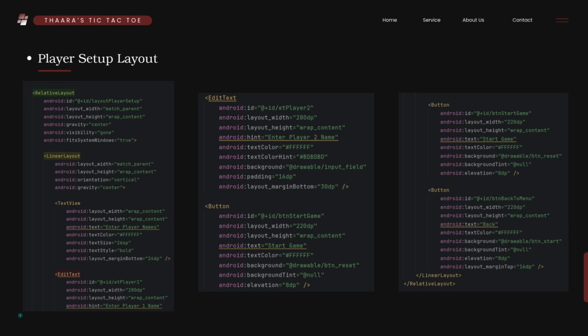Next is the player setup layout. This part contains two edit text boxes where players can type their names. It also includes two buttons, which are the start game button and the back button. The start game button begins the match while the back button returns users to the main menu. This layout is hidden when the app starts and only becomes visible when the enter button is pressed. The design is centered and uses white text for better readability.